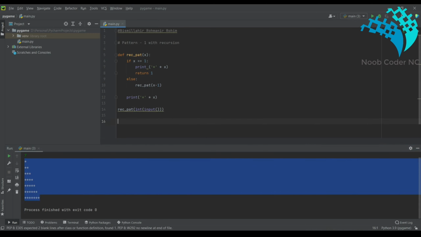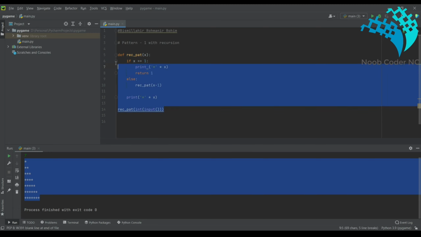So this is done. In our next video we will try to print another pattern with recursion.